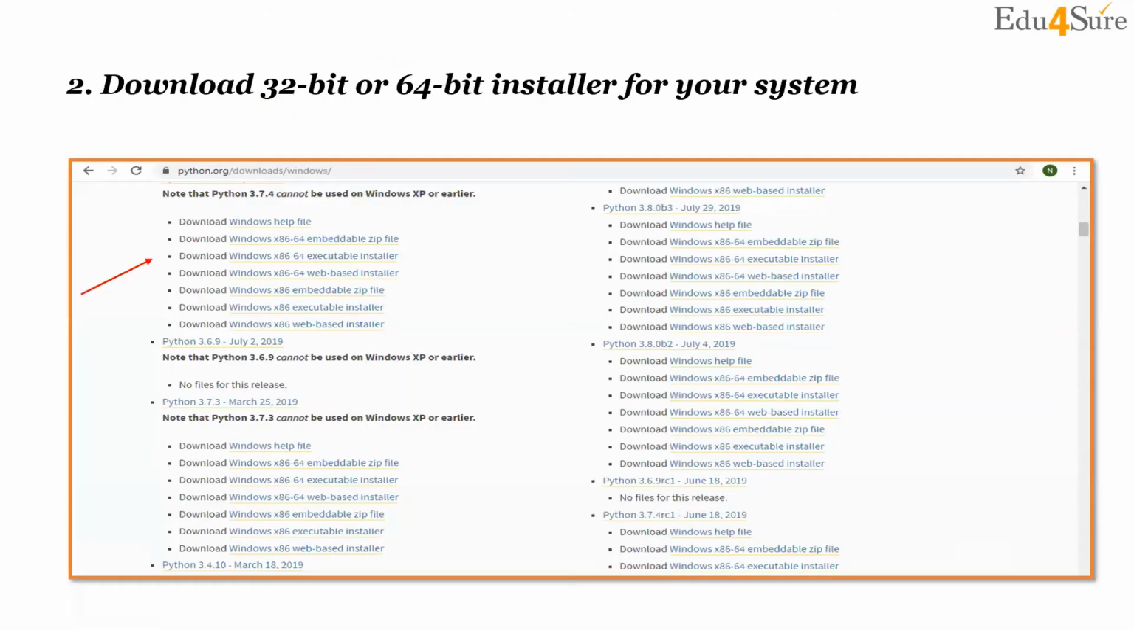You can download the 32-bit or 64-bit installer, but as I said, the recommended one is the executable installer. So it is always better to directly get the executable installer on your system.